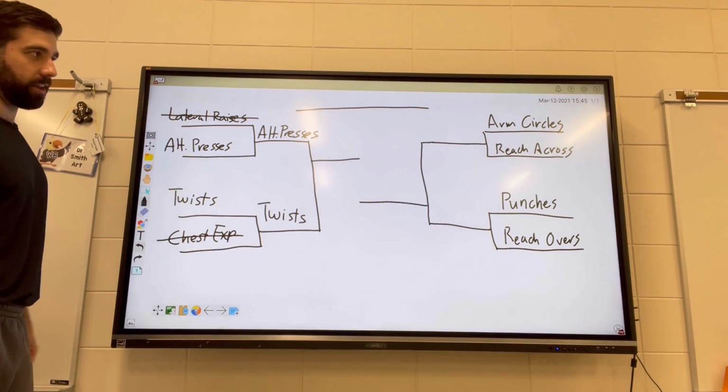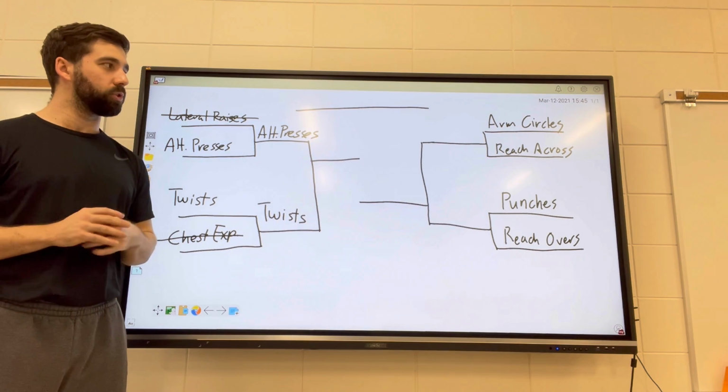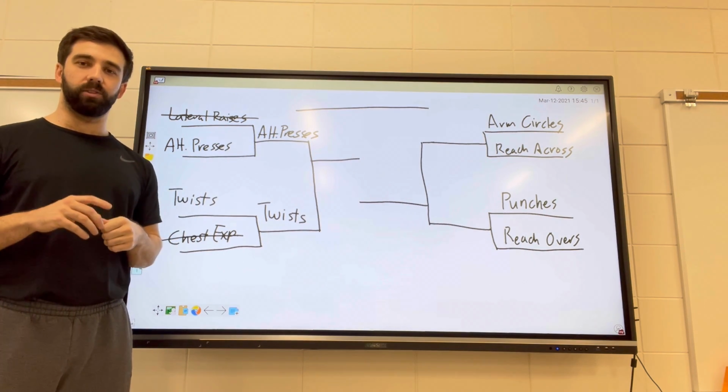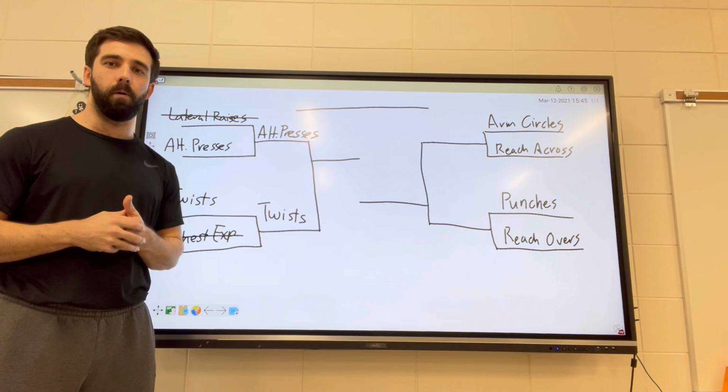Okay, we've done this side of the bracket. We got to go over to the other side of the bracket. We're going to start off with some arm circles and some reach across. But the first one is arm circles, so we got 30 seconds of that starting now.